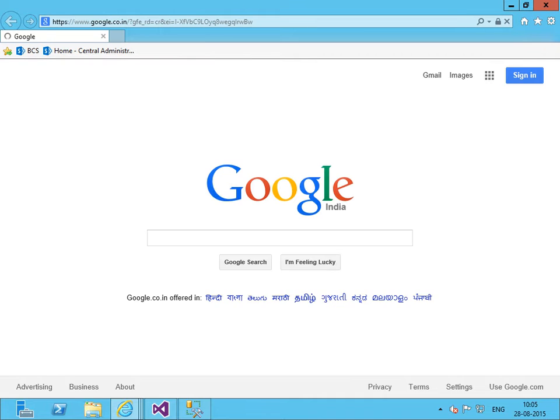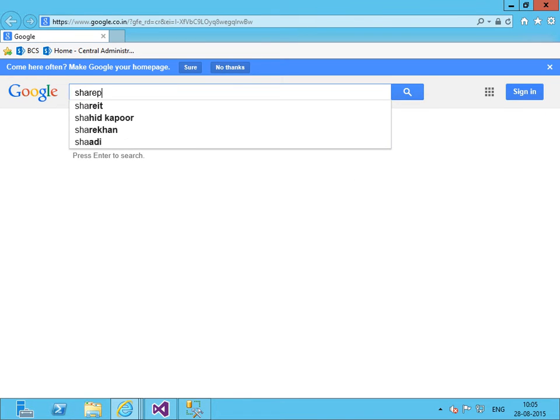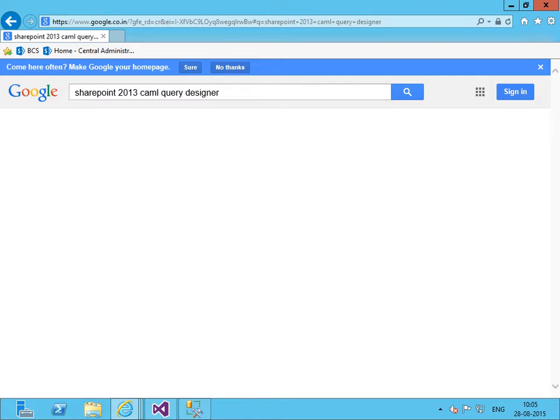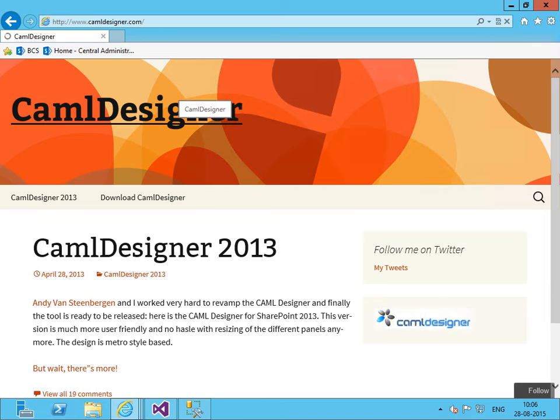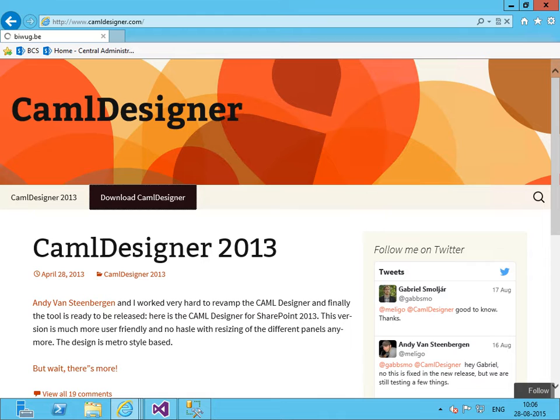For SharePoint 2013, first we'll go to Google, otherwise we'll go to Bing. SharePoint 2013 CAML query designer. The very good thing about this particular tool is that it not only generates the CAML query, it also generates the equivalent for Ajax, REST services, all the variety of possibilities, including PowerShell. So let me go and generate that and get it downloaded.